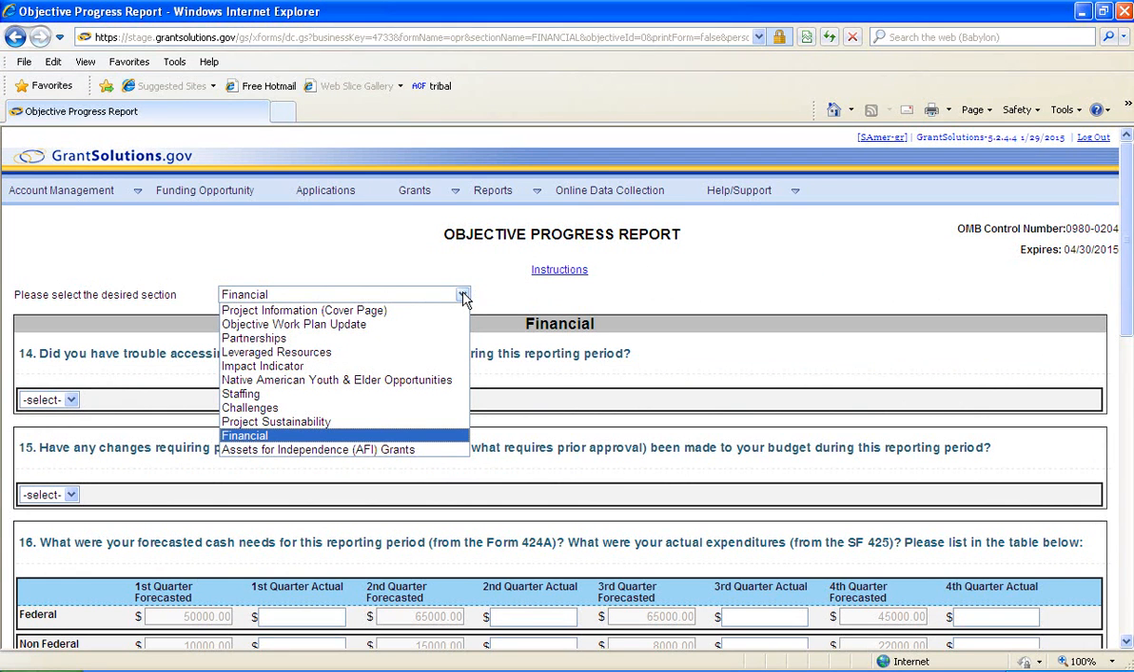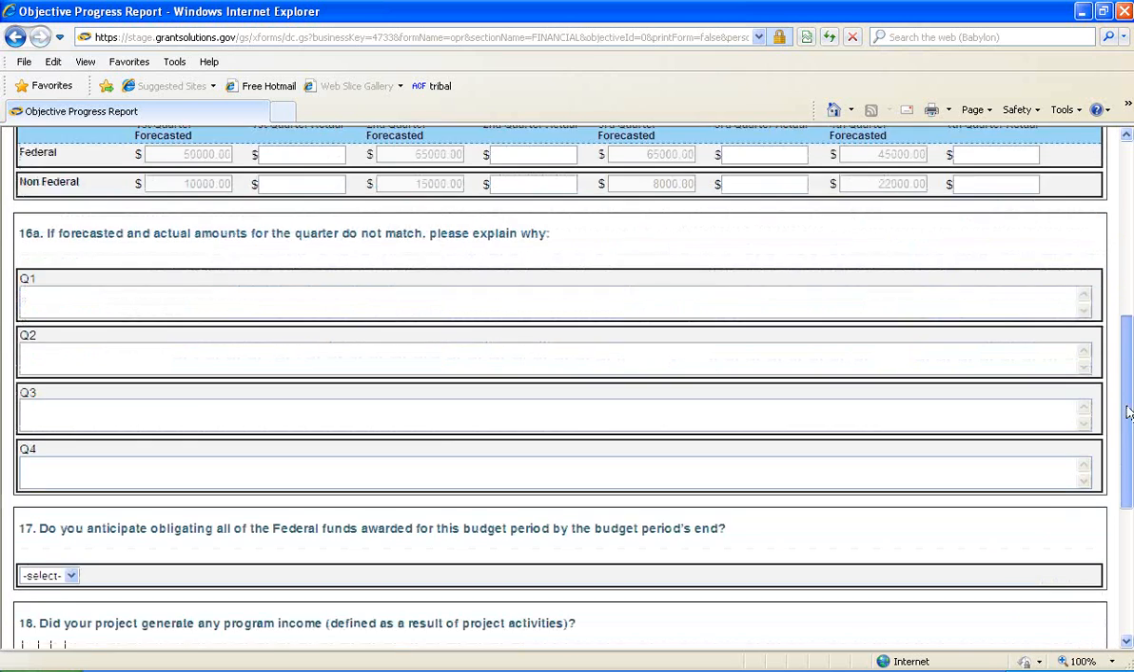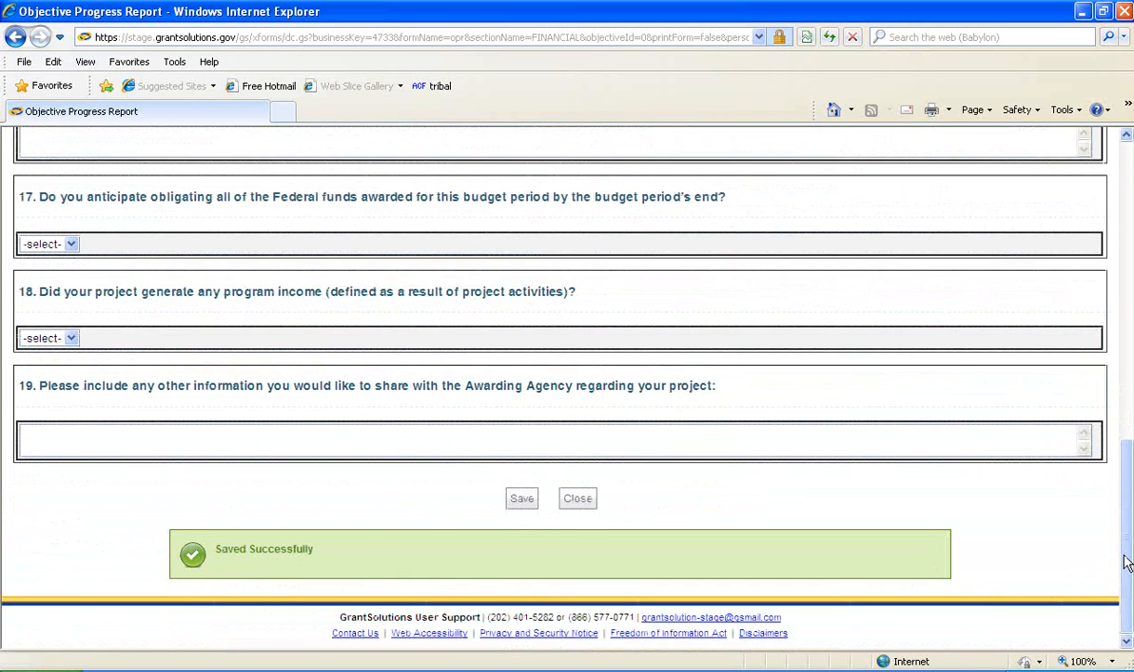If you are not an Assets for Independence Native Assets Building Initiative grantee, you have now completed your report. Every time you click Save, that saves it into the online reporting system. At this point, if you're not a Native Assets Building Initiative grantee, you can click Close and go to the main screen, and you're done with your report.